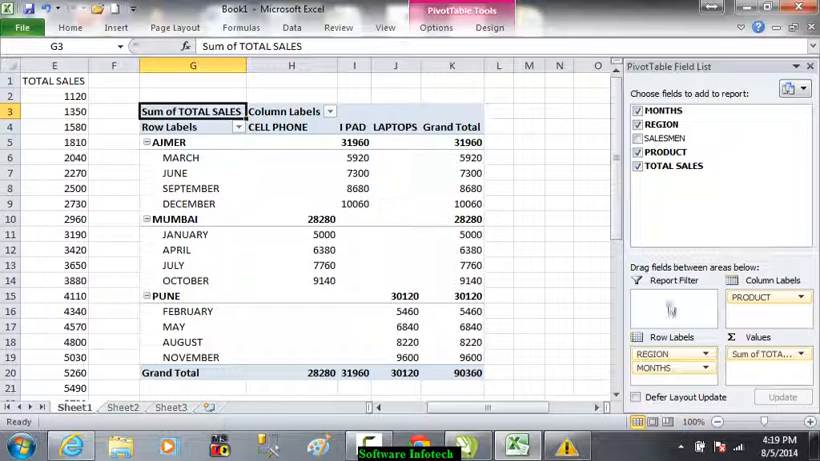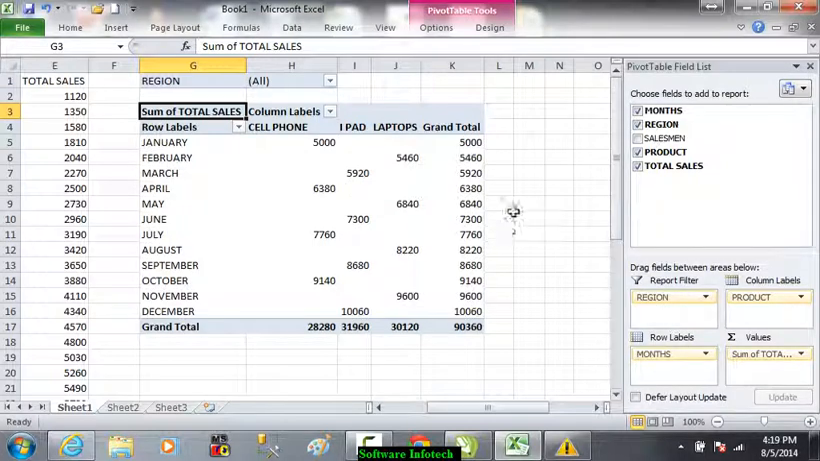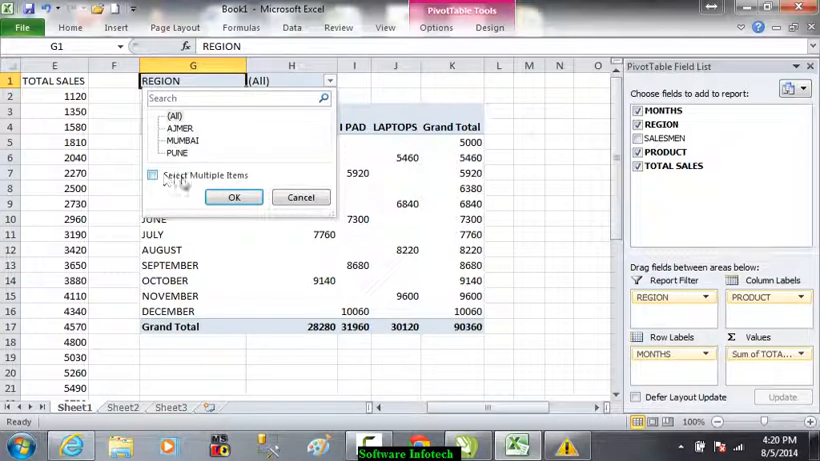Okay, we can also use this report filter if you want. Just drag one of the fields in the report filter. Suppose we have region in the report filter. So what happens is, this region field comes down over here and it displays, like if you want to select multiple regions.